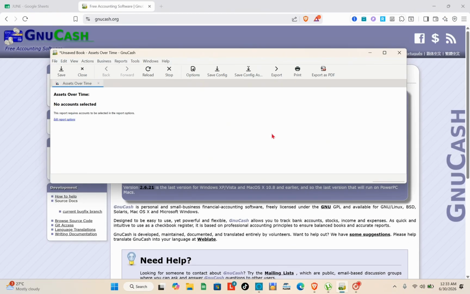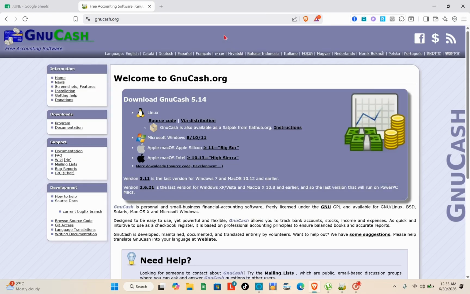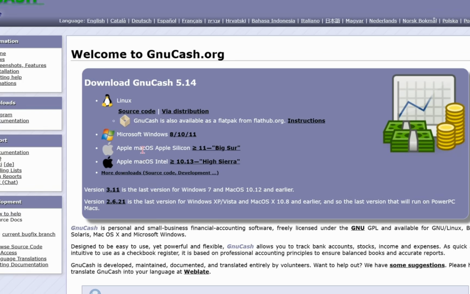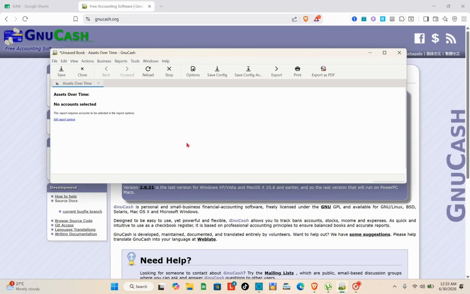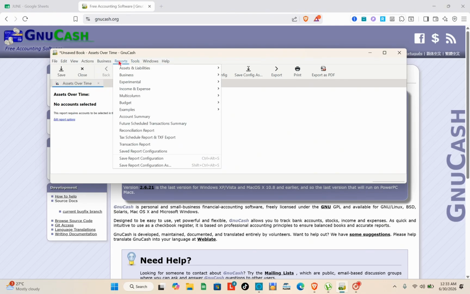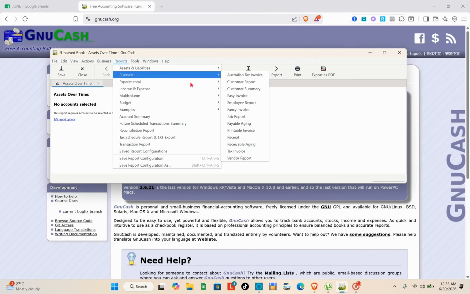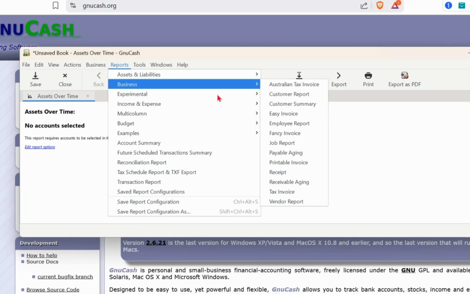Okay, so first, we are going to download GnuCash to our computer. Just visit the GnuCash website, and then you would be able to see these download options. We have them for Windows, for Apple, and Mac OS. I'm just going to download this one for Windows, and then you just have to install GnuCash. Then you would be able to see here now this software.